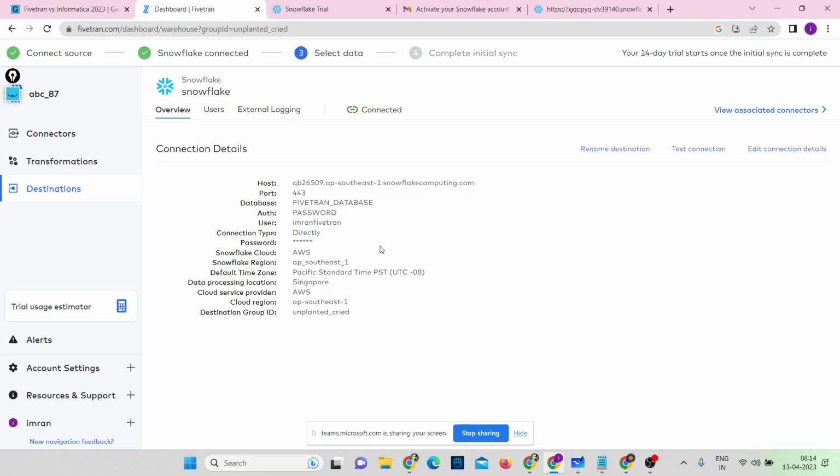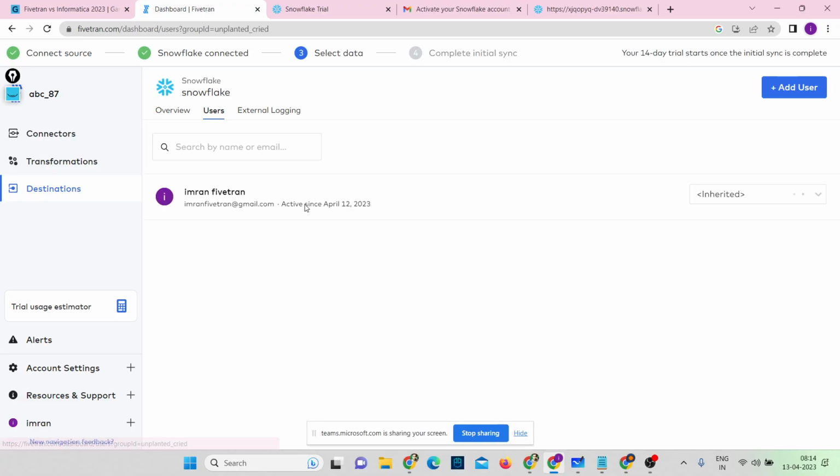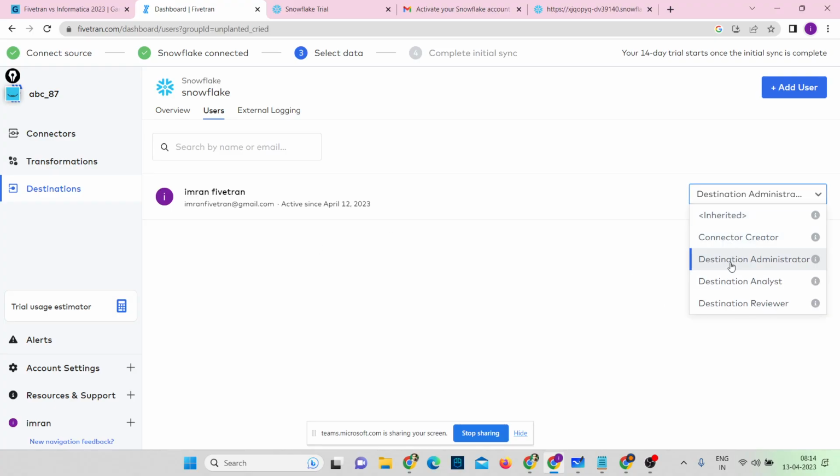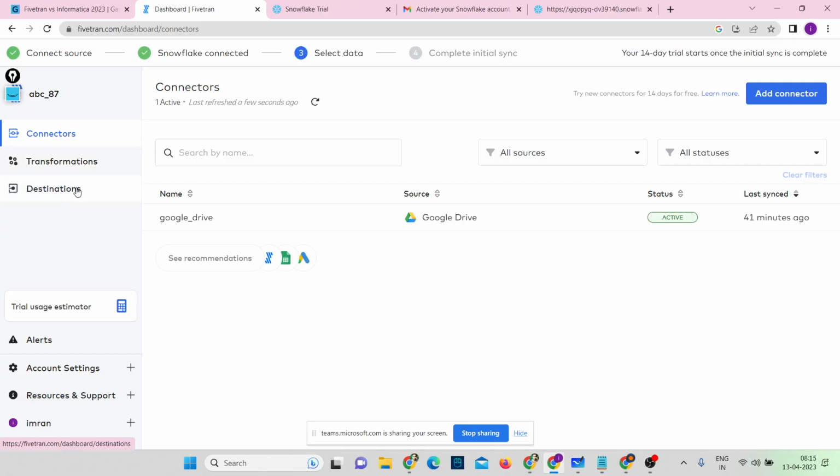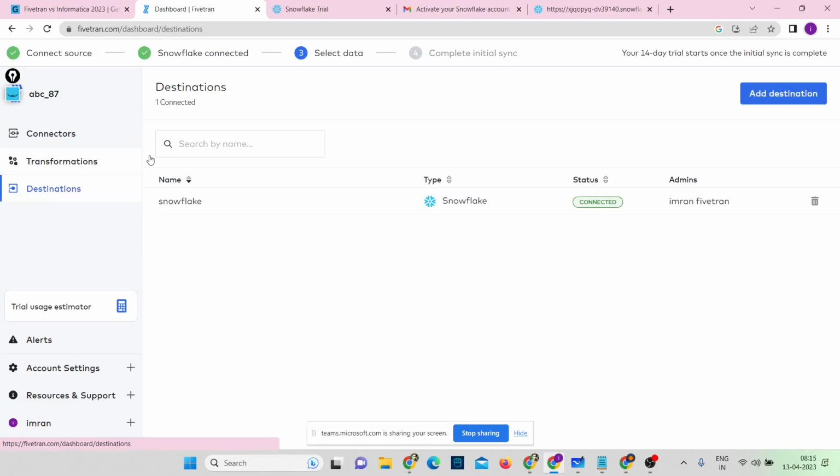It shows all about the destination settings, its overview, and connection details. And who is the user for this particular destination, because later on we'll see that we have role based access control for the website or for the Python sites also, right? Like we have database destination administrator, analyst, and reviewer. We'll come to this later. Fine. So right now we have discussed only two things: connectors and destination, and we have connected our destination, that is Snowflake, from Fivetran.